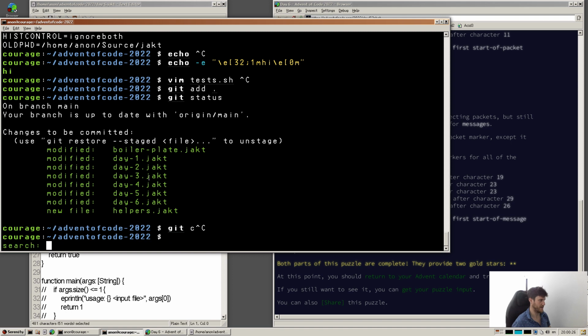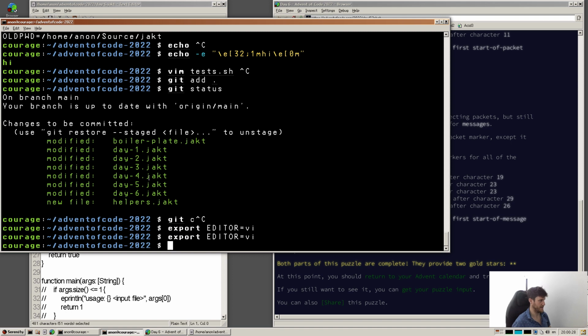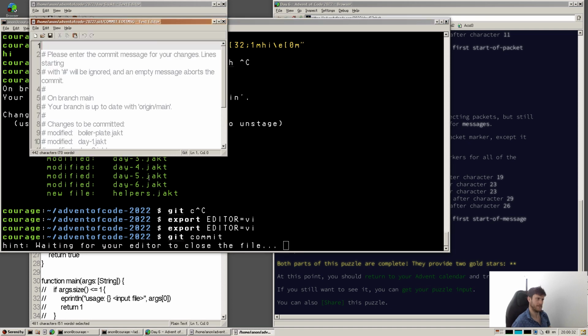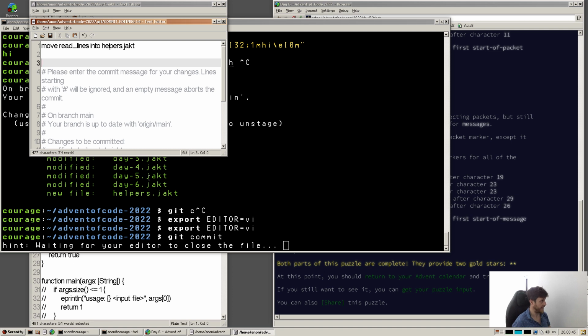I'm actually going to go editor and commit just to have it be interesting. Move read lines into helpers.jakt. Now the boilerplate is a bit smaller and easier to read.